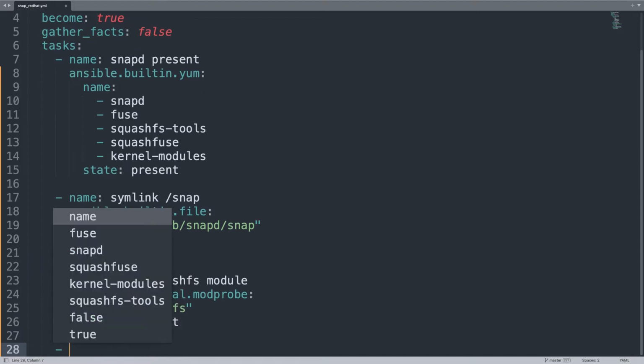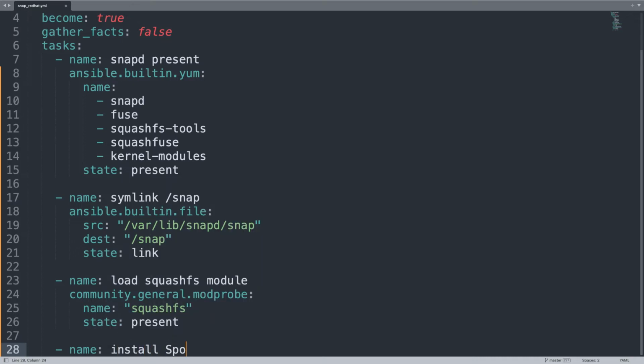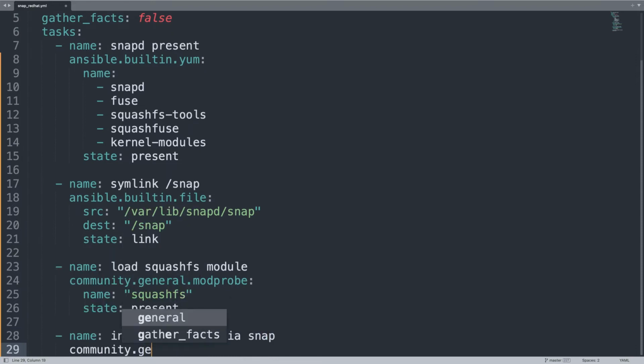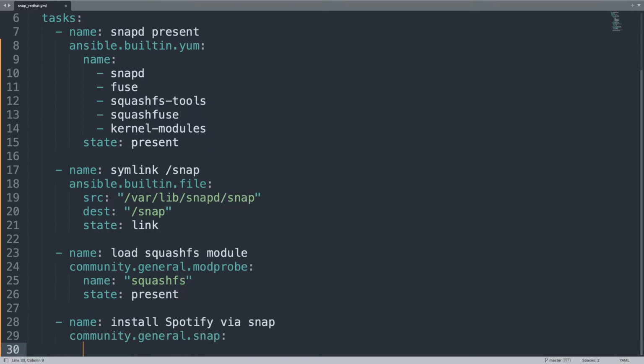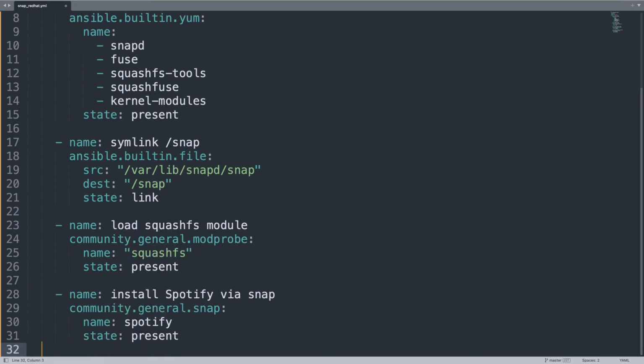Finally, after all this preliminary work, we are able to install Spotify, or whatever snap you want, via Snap. So community.general.snap is the Ansible module. Let me specify the name Spotify, as we saw in the Snapcraft, and the state must be present.